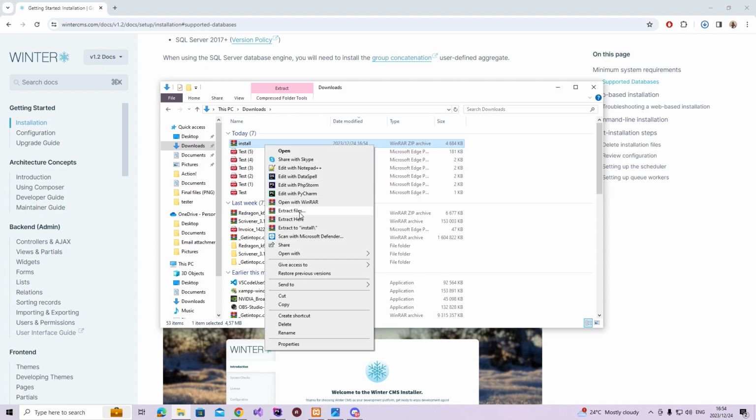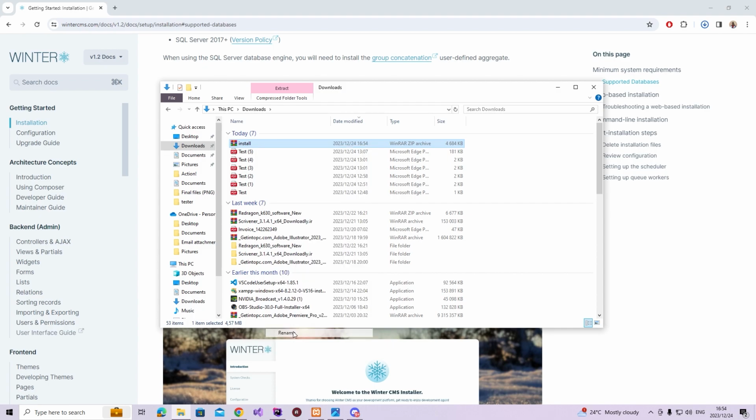Oh, by the way, I'm racing against time here. I want to make this at least 1.5 hours. Extract, don't extract yet. I'm just going to rename it to quote project.